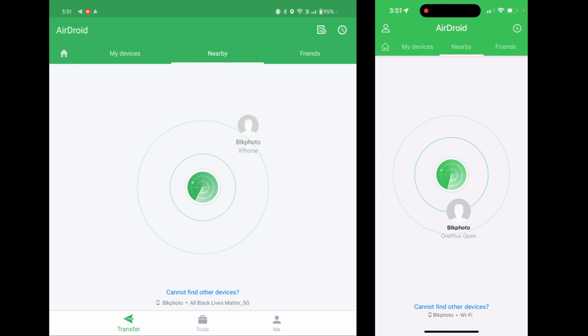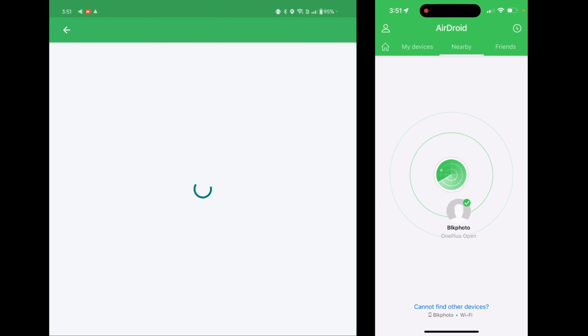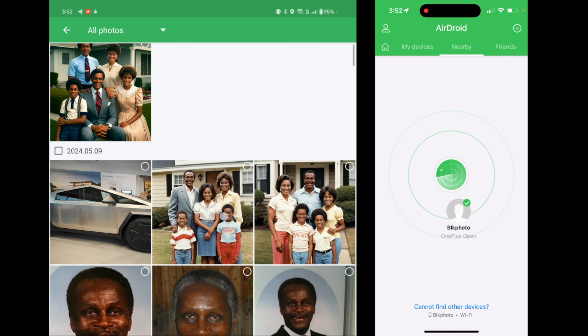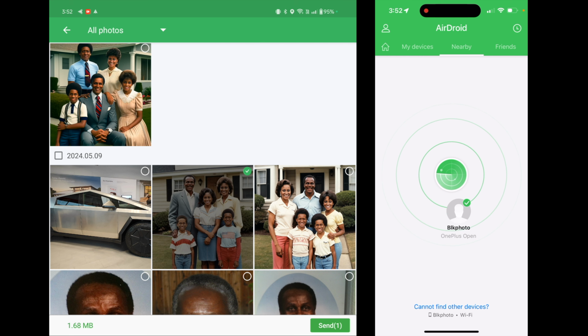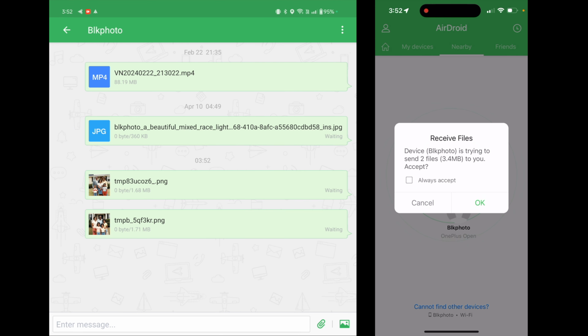So I'm going to choose my iPhone there, and now it's going to ask me if I want to send over something there. So I'm going to go ahead and choose a couple of photos there, and I'm just going to click the photo icon, and there we go. I created some fake family photos here on my Android phone with AI, so I'm going to go ahead and send those over. It's going to ask me if I want to receive them.